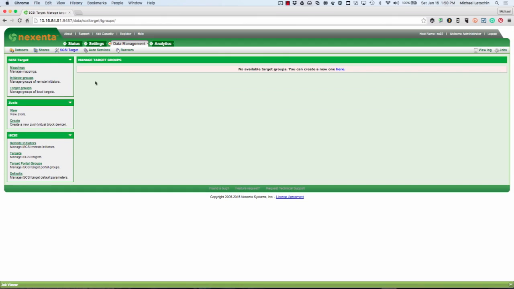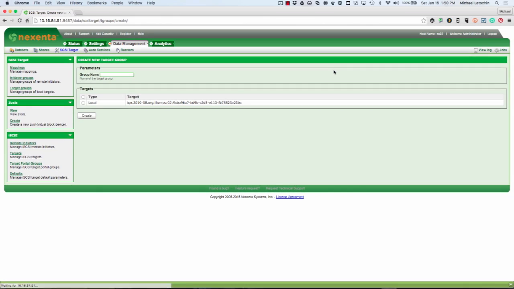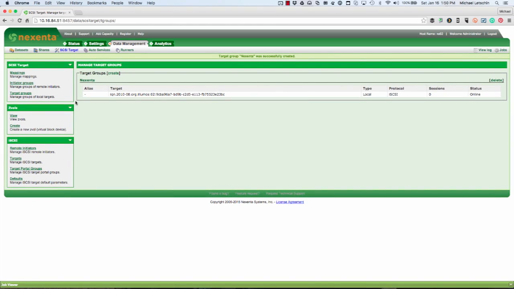Now we're going to need to create the target group. The target group is already set with an initial IQN from the NexentaStor. So we'll say Nexenta and create the target group. Now we've got all the basics set.